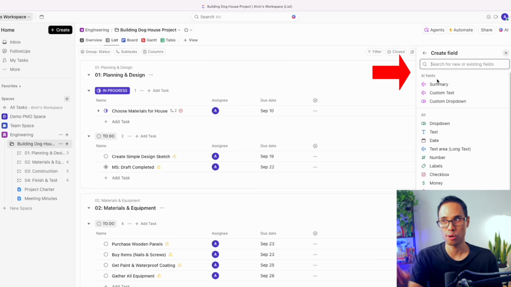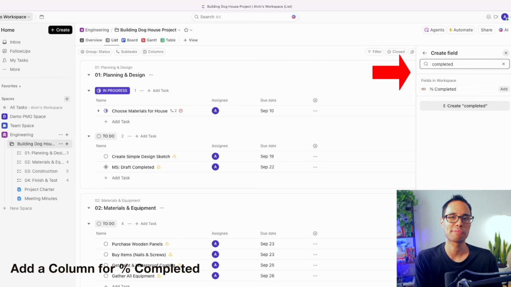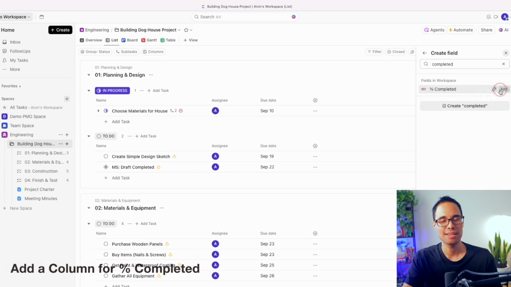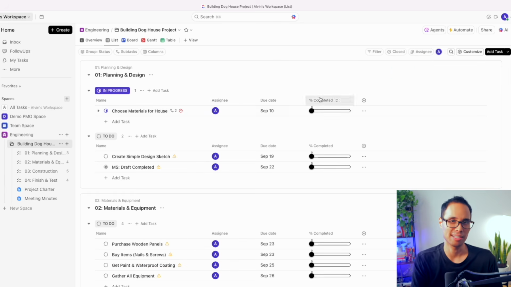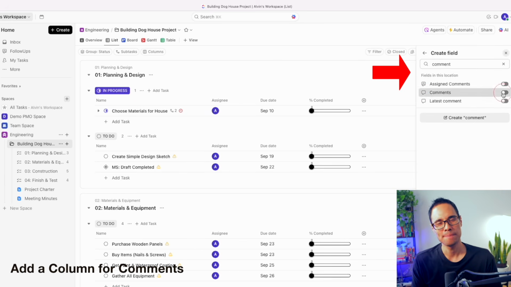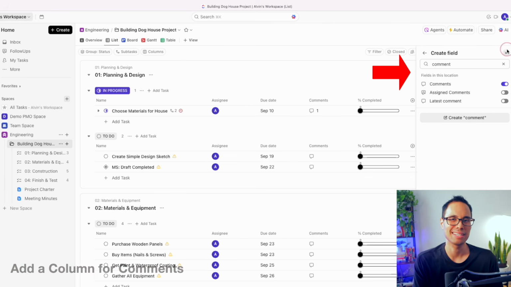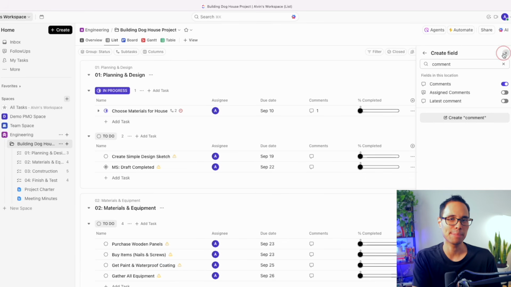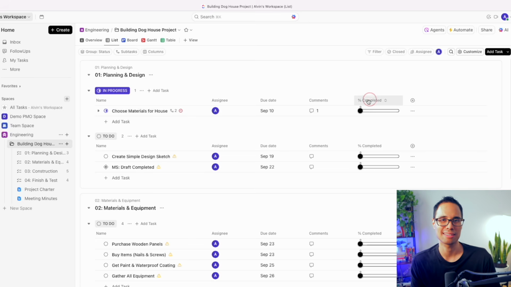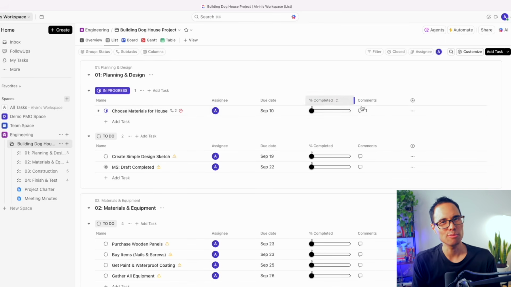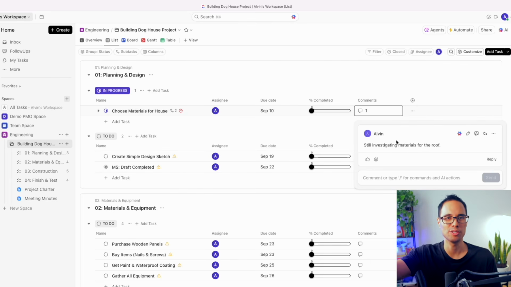Let's add a column for percent completed so we can see the progress for each of our tasks. And let's also add another column for comments. That way, we can immediately see the latest updates a team member inputted when they complete a task. And when you do that, now you have this updated list view mode when you want to see your entire overall project plan at a quick glance. It's super helpful, so you have this high-level view across all of your project phases.